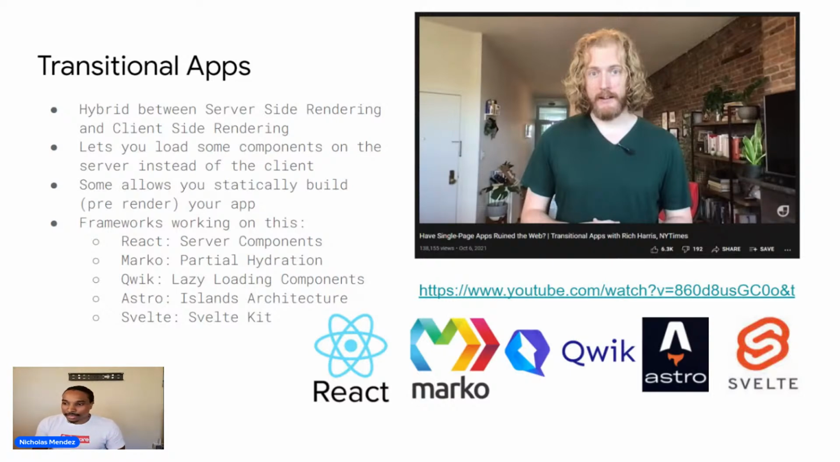Very fun. So the frameworks that are working on this: React via a new feature called Server Components. Another framework called Marko that performs something called partial hydration. Qwik does lazy loading components. Astro has this architecture called the Islands architecture, and Svelte has SvelteKit, which is supposed to be your one-stop shop for building transitional applications. So there's a link to the talk. It goes much more in depth on this and is very interesting.